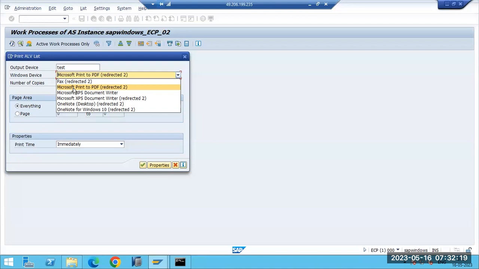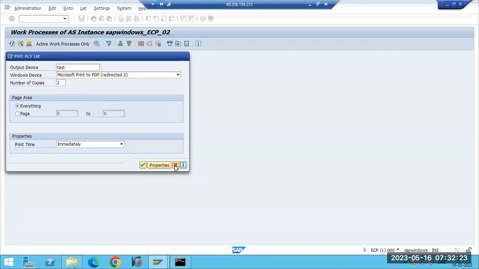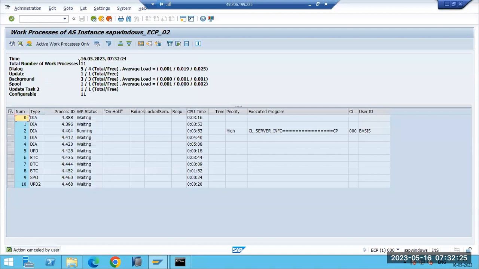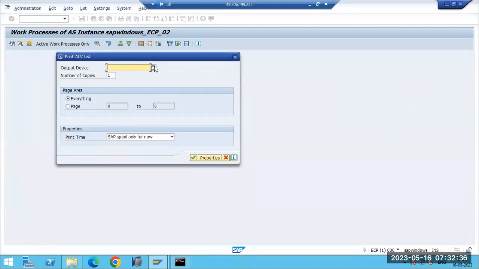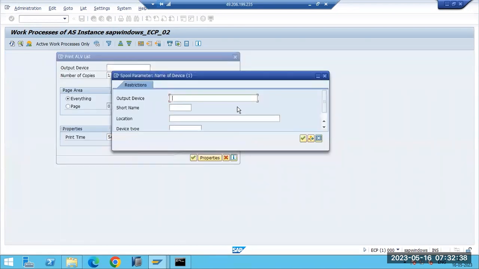They will open the document and just click on the Control P option, right? When they click on Control P, they will get the same pop-up here. From there they will choose which printer they want to give it to.